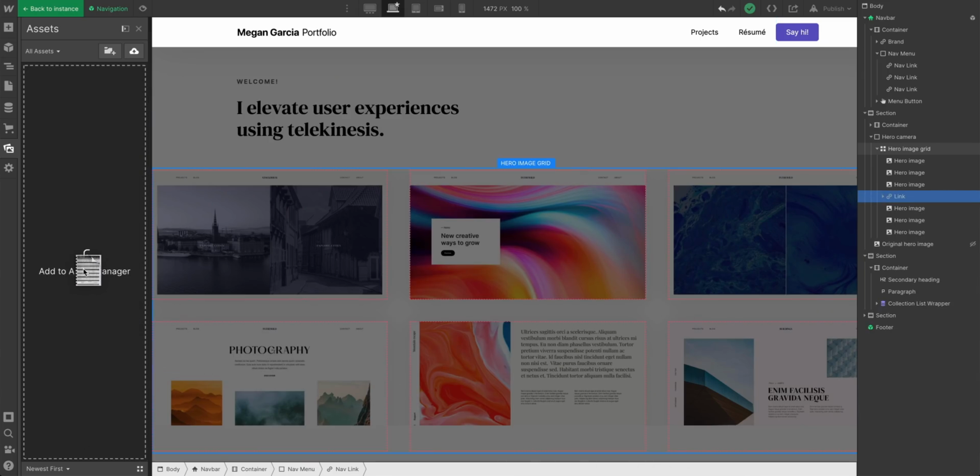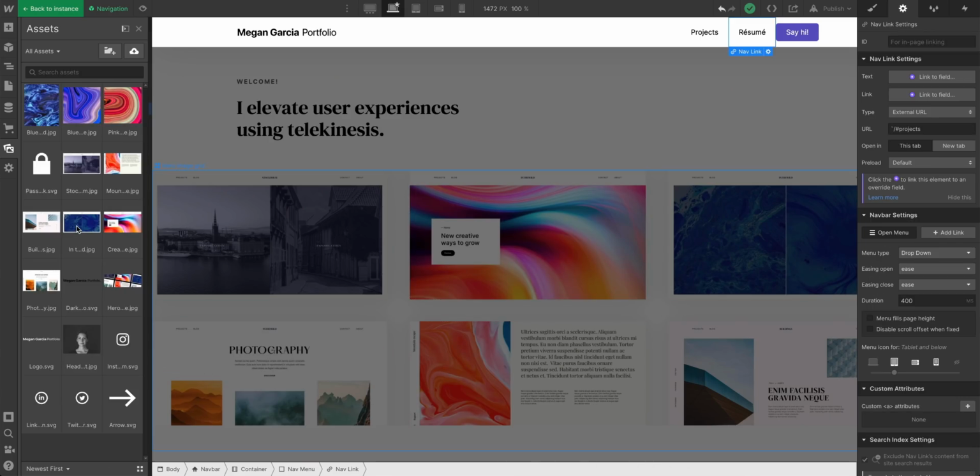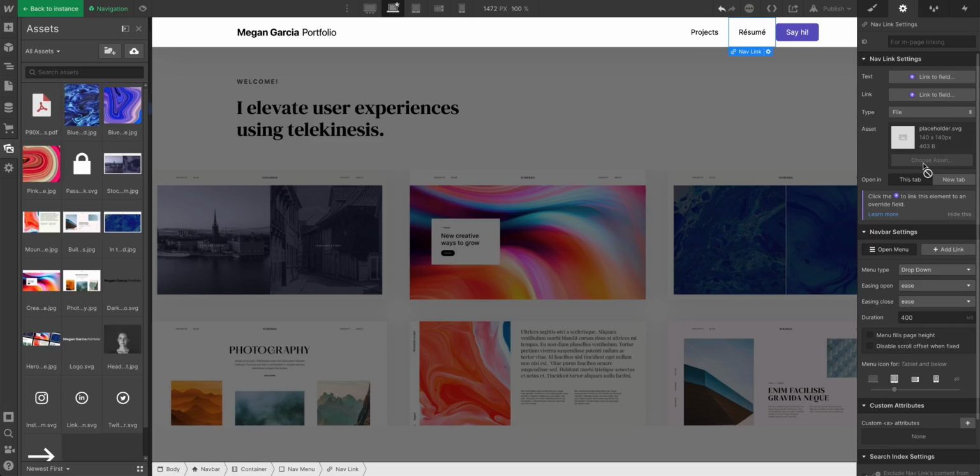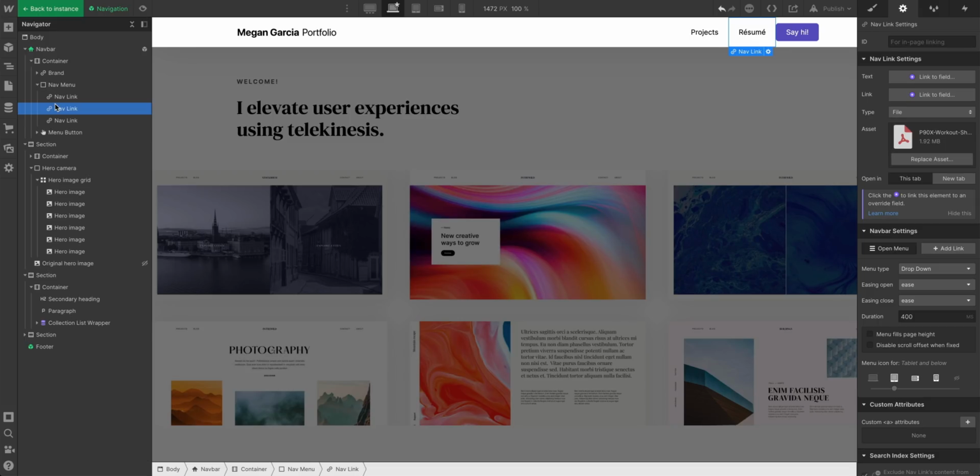That's okay. We can use the worksheets from P90X. Let's go to our assets panel, and we can just drag the PDF from P90X right into assets. And that's uploaded. And over here, instead of external URL, let's have it linked to a file. And we'll want to choose the asset, and we'll select P90X workout sheets.pdf. Again, with links like this, we can always choose to open it in the same tab, or we can open it in a new tab. In this case, we'll open it in a new tab.